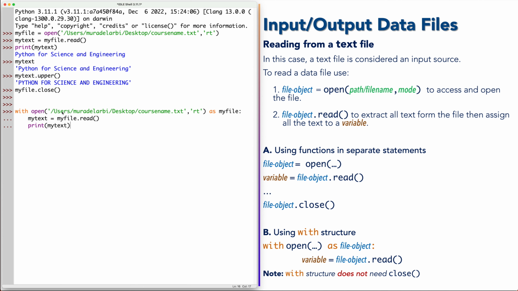In this structure, we get this result. Using the with structure is now recommended over separate statement functions, because, first, everything here is contained in one place. Second, it closes the file automatically once we leave the structure. So the close statement here is not needed.